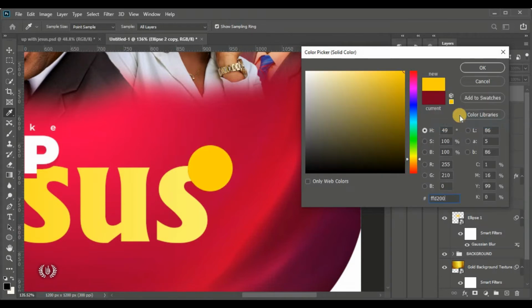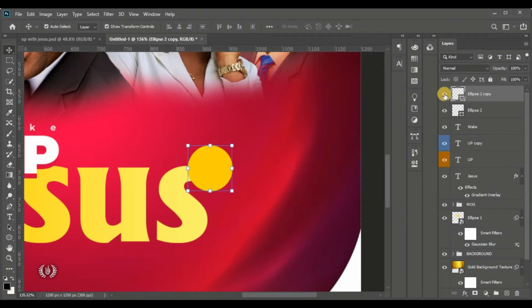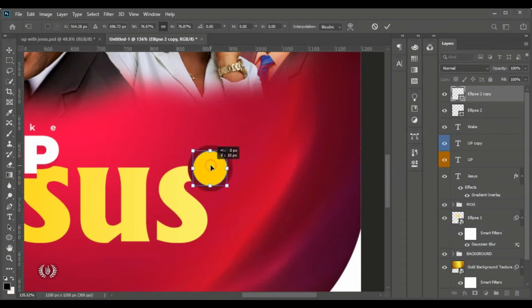Okay guys, so this is it. This is what we actually have to be getting. It is actually two, so I'm going to close the eye of the first one and this is what we are having. So I'll go to edit and free transform it like this, and I'm going to reduce the size just for us to have it like this on the page.